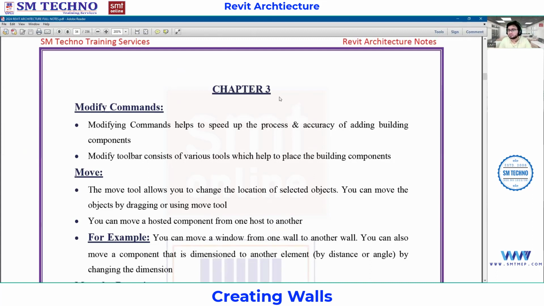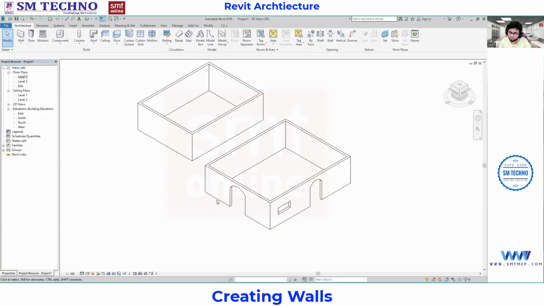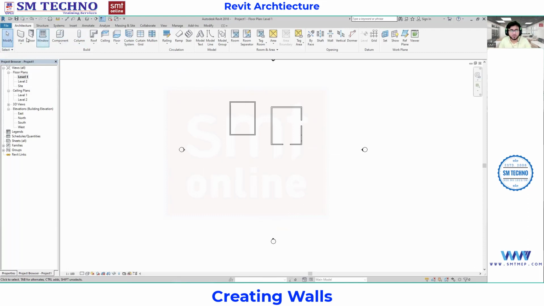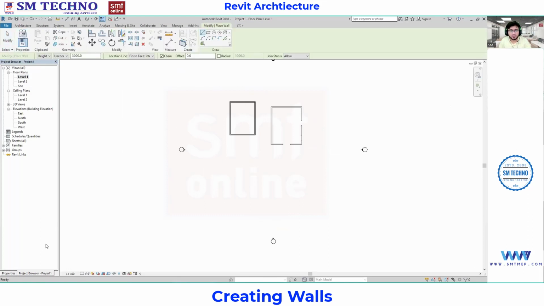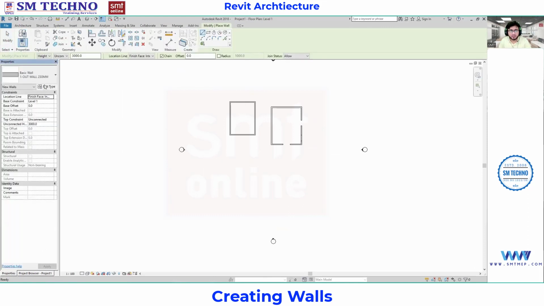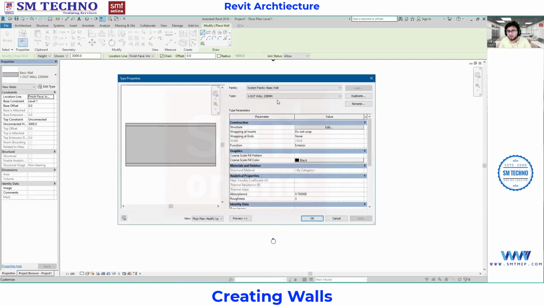I just had a question. You made the wall with the 230 mm thickness and length and breadth. How do you get the height? Where do you mention the height of the wall? I have given you the properties. I'll show you again. Okay, you can see I'm opening the floor plan. So in the wall, when you go with the properties, edit type, this is the wall which I created, right?